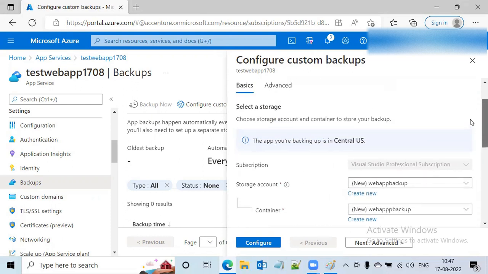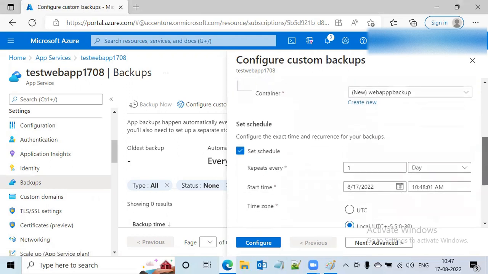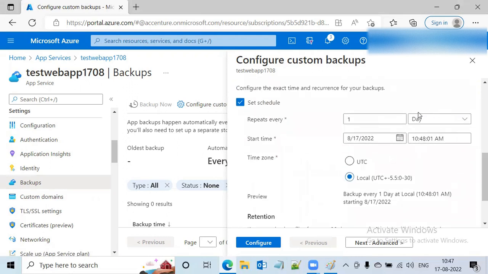Okay. So we are trying to take a backup here. To take a backup, we need a storage account. So we have created a new storage account. Either we can create a new storage account or select the existing storage account and container. The container will be present in the storage account. Then give the schedule when the backup needs to happen. I want the backup to happen at this particular time.